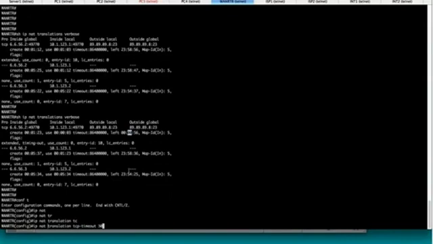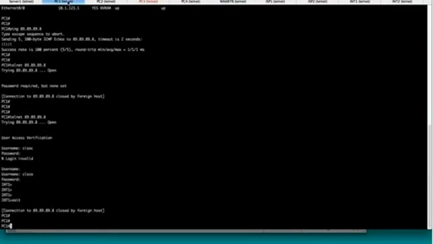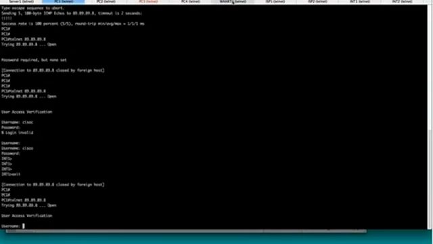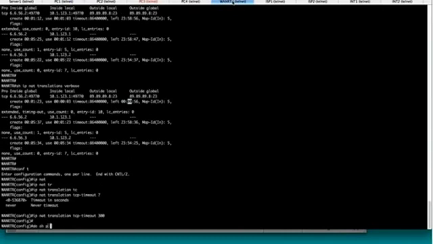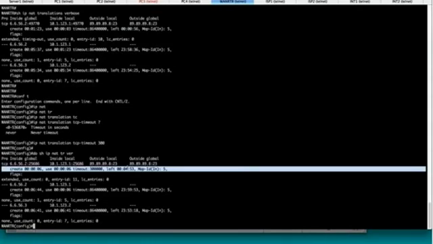Fix for that is very simple. IP NAT translation TCP timeout. I will set it to 5 minutes, I think would be good. So 300 seconds. I believe it is seconds. It is. I set it to 300 seconds. And I quickly go back here, do a telnet, go to the WAN router, do show IP translation verbose, and now you can see it has become 5 minutes. My TCP timeout has become 5 minutes.